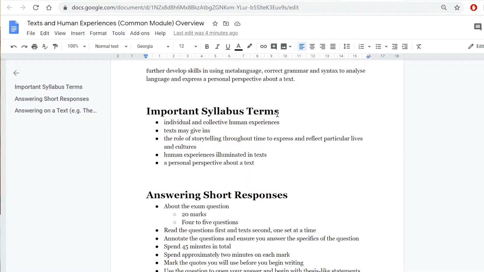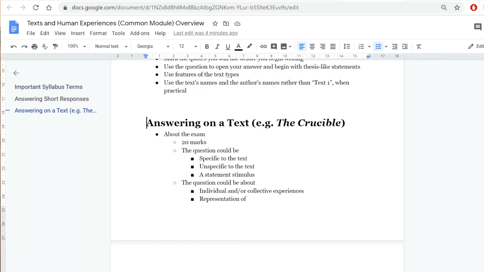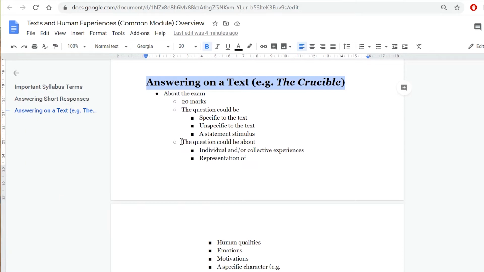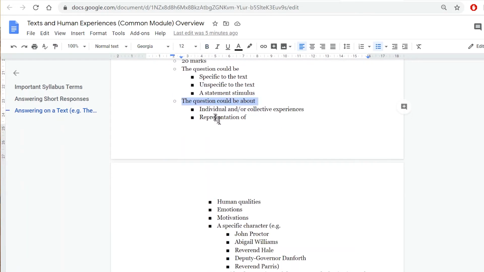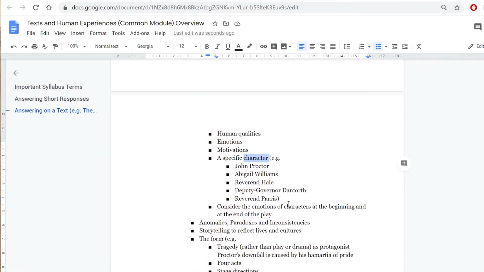Here I've pulled out all the important terms, and from there I've made notes on how to answer the question. So this includes what they could ask about, and they could ask about individual and or collective human experiences, the representation of human qualities, emotions, which is actually the part they decided to specify in my HSC back in 2019 when they did a question for the Crucible about love. Very interesting. Anyway, and then there were motivations, a specific character they could ask about.